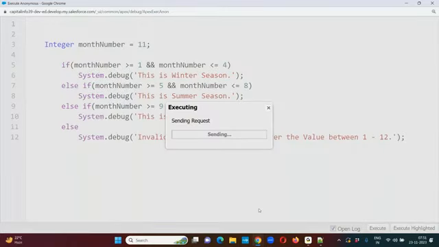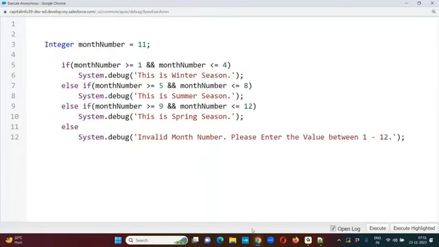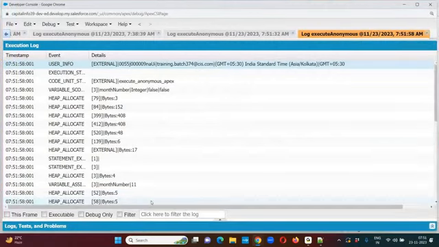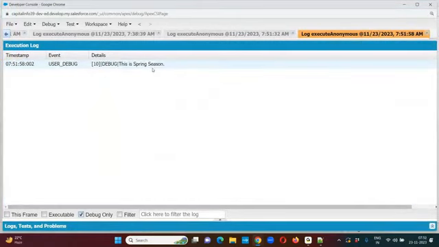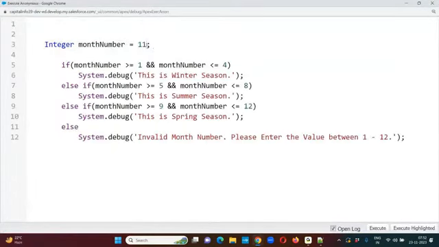click on execute. Now it is indicating this is spring season. For example, I'm giving the value as 14. Do we have any month number 14? No. We are having up to 12. Now click on execute.